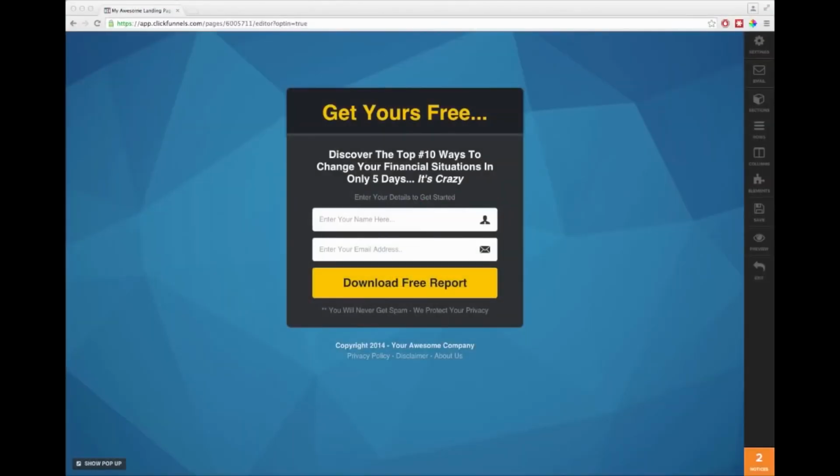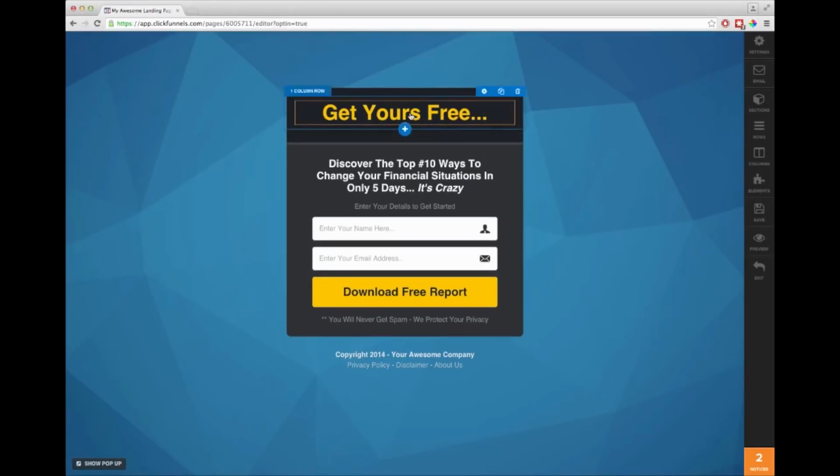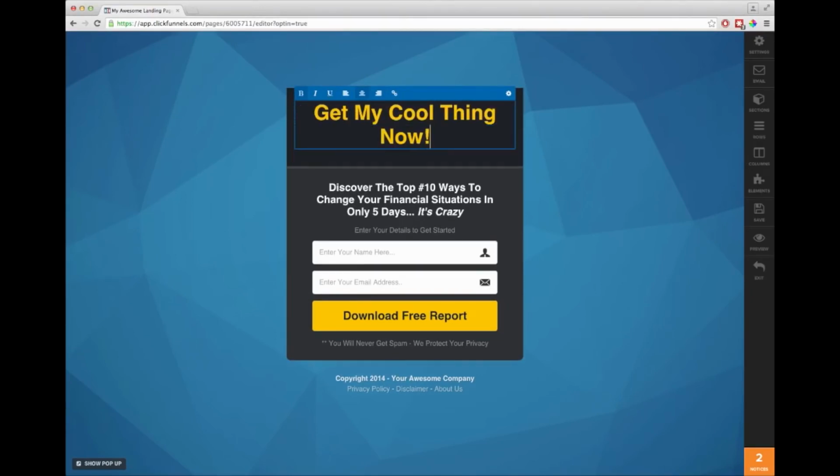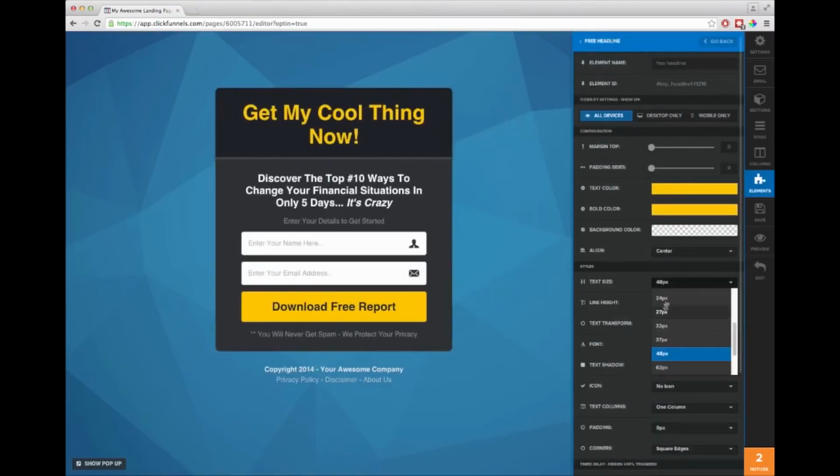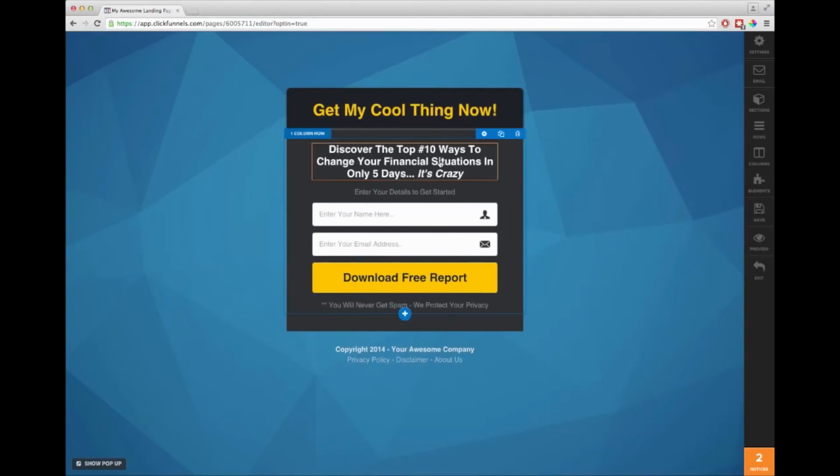All right, now as you can tell, this page is pretty simple and pretty easy, right? And so the basic thing you can do is come here and just click and edit the headline, really easy. So get my cool thing now. And if you want, you can shrink the headline, you can make it bigger, just really easily like that. And that's kind of what a lot of page editors allow you to do.